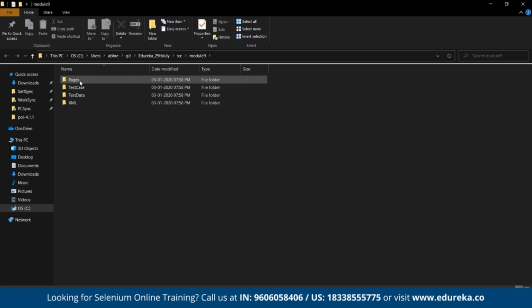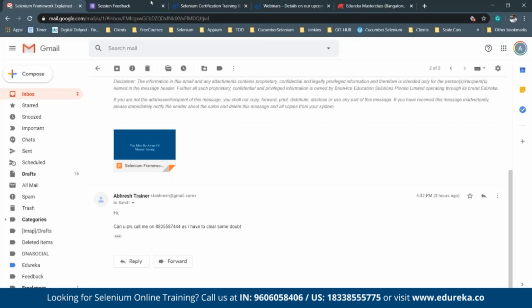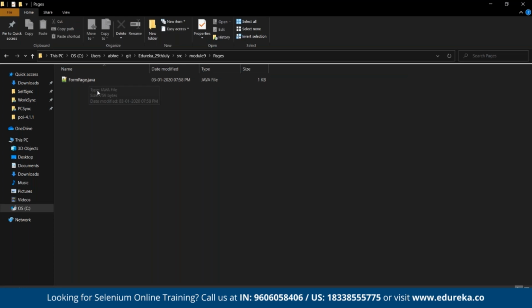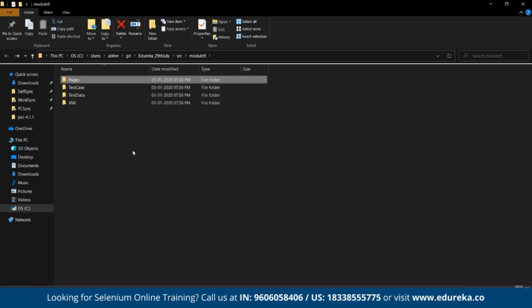I have all my pages. So I'm using the concept of page object model, which we learn in the real scenarios. So here I am putting up this form page, which is basically a page in one of my blog pages. I'll take you there a little later. So basically all the UI elements are stored in my page dot java file.